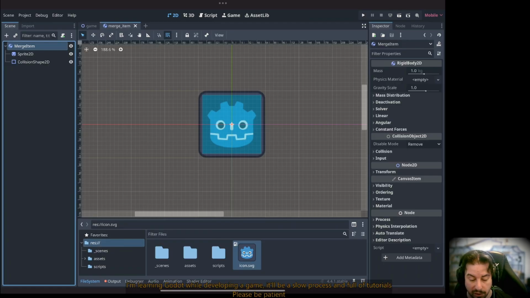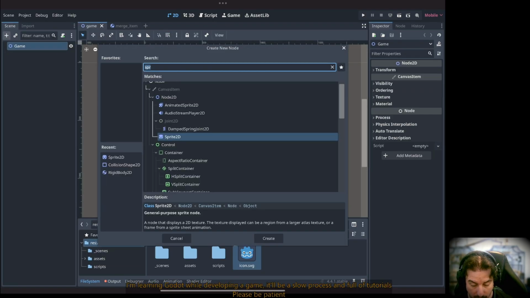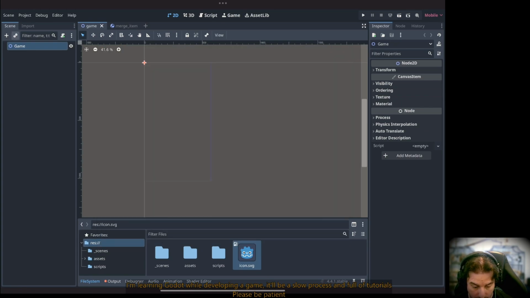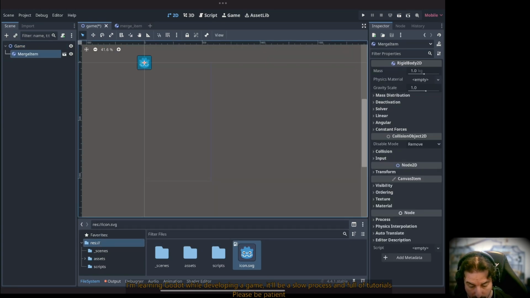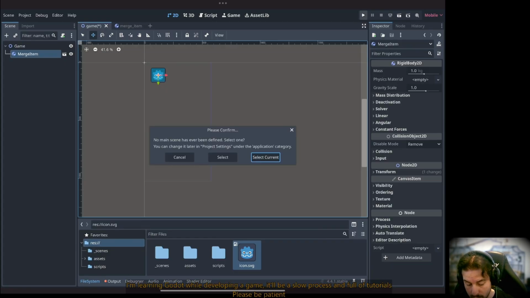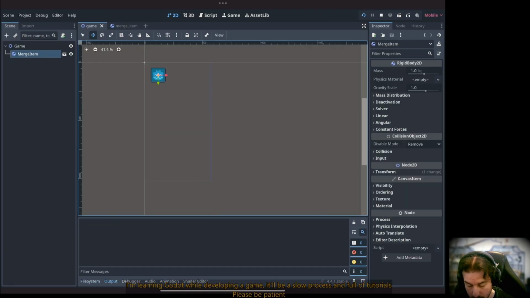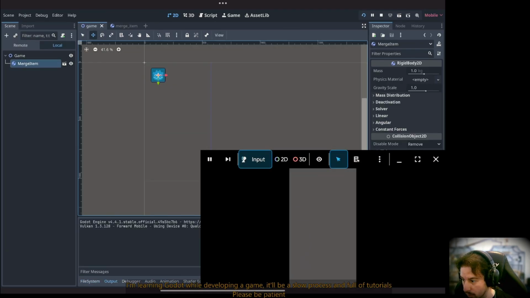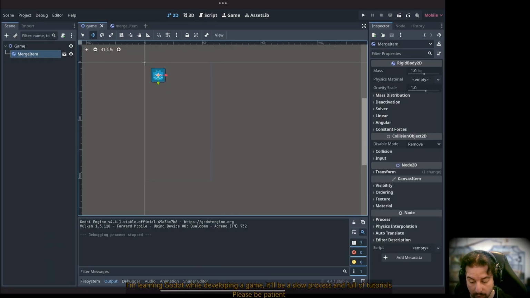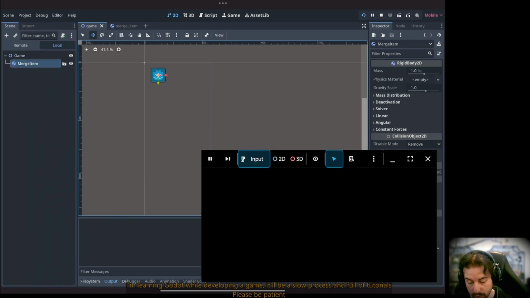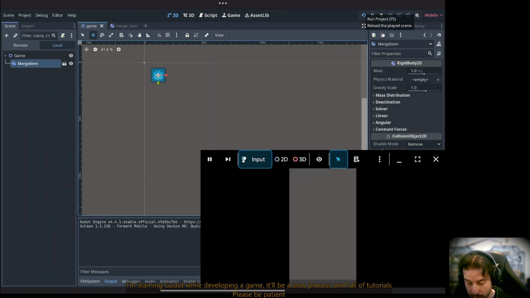So right now this does nothing. So if I add here, no, not with the link button, if I add here my merge item and I move that to the center of the screen, and now I try, select current, now I try to execute. Now we see that the physics object is falling down whenever I run the project. And that's okay because we haven't done anything to that.